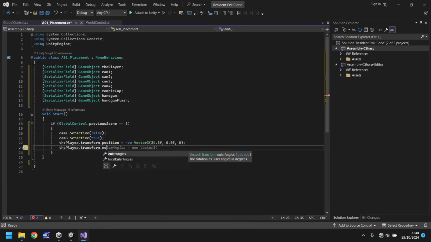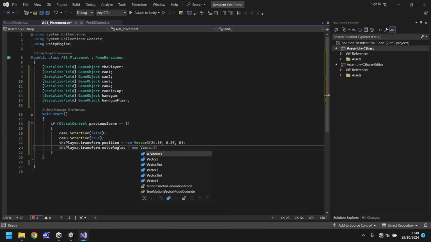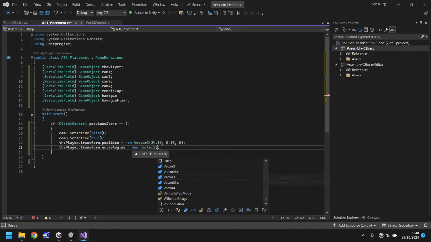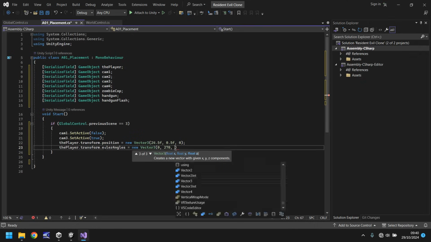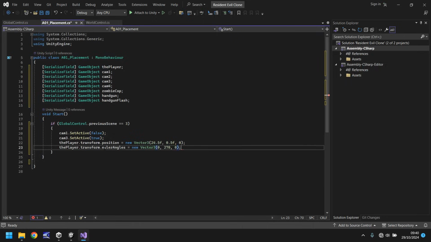So E-U-L-E-R. And I know that word's pronounced differently by different people. They say Euler, Euler. It doesn't really matter. It's the same thing. It just refers to the rotation of an object. And it needs to be a new Vector3, and in brackets, the rotation values. So 0, 270, and 0. Close bracket, semicolon. And save that script for now.